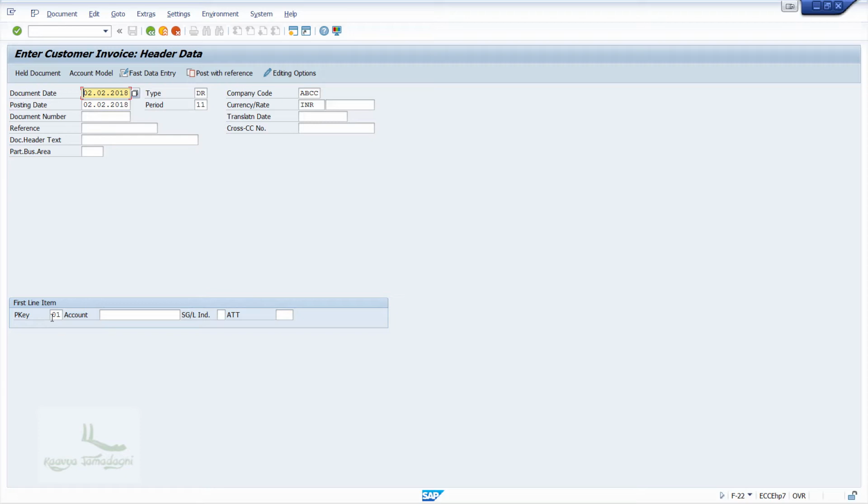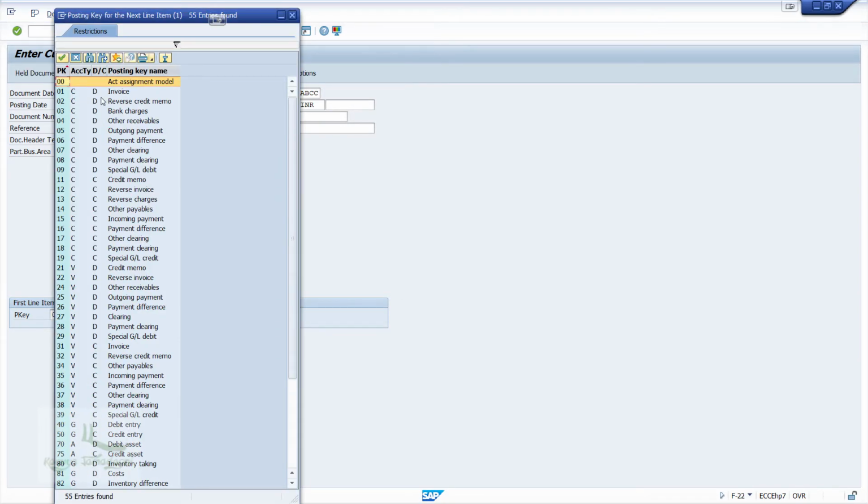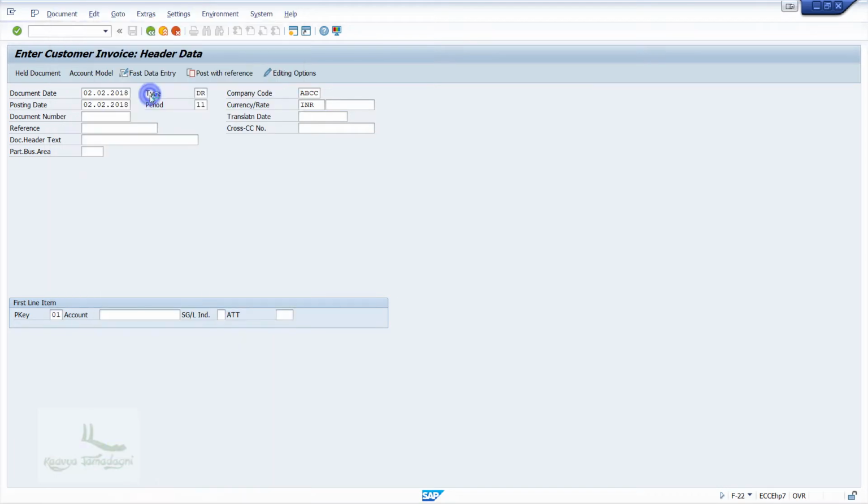If you're not sure what it means, I'll just click on this posting key and press the F4 button on keyboard, so that this will show us the pop-up window with the posting keys and its meaning. If you observe, against the posting key 01, account type is C. What is the account type? It is C. What does it mean? It means customer. And then we have D. What does it mean? It means debit. So, I'll just double click on 01 to select it to our posting screen.